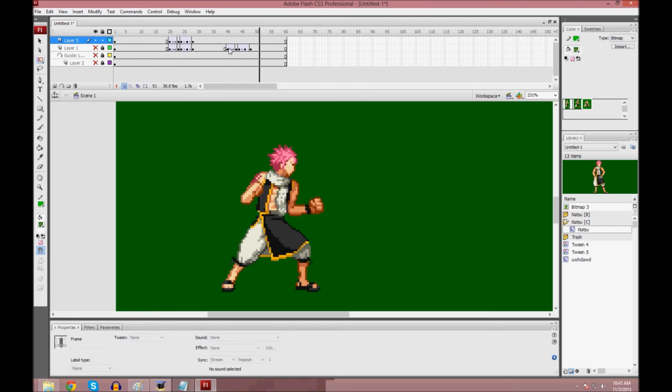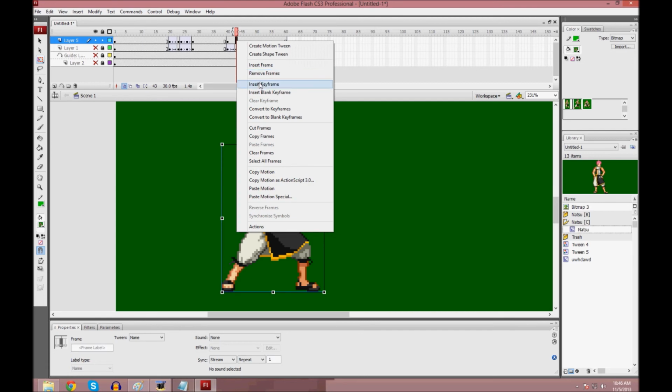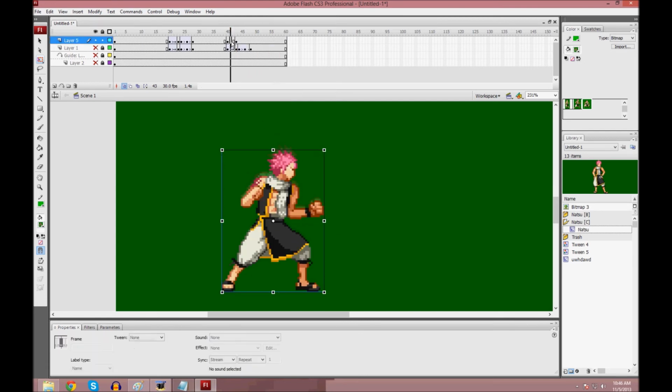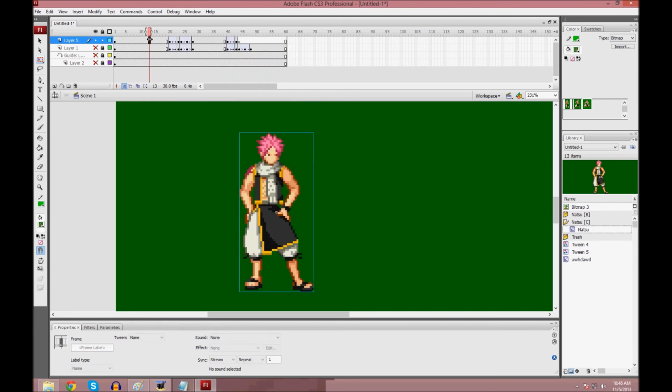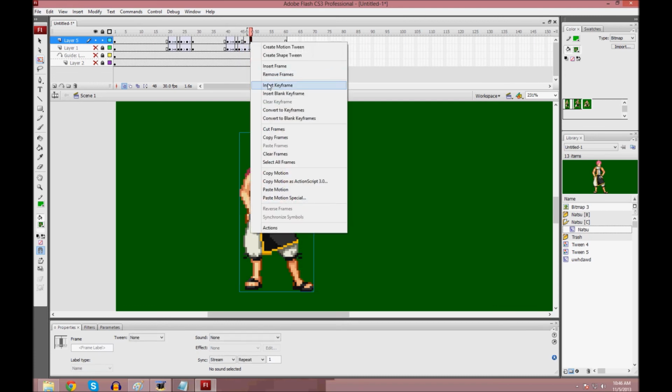So you want to create 3 keyframes, create motion tweens in between them, and in the middle keyframe, you want to make Natsu taller, leaning to the right, and skinnier. That way it looks like he's popping up. And then he goes back to his original. And that's the first type of bounce that you can do in Flash.